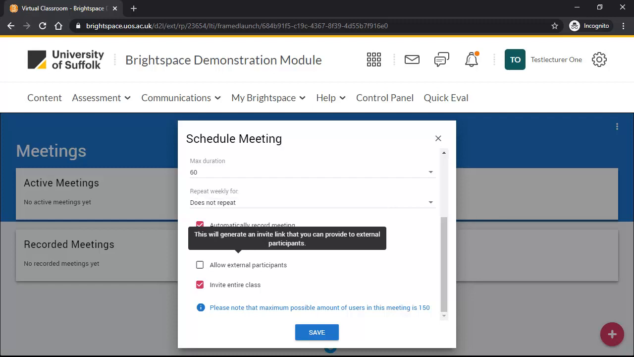If you're inviting people who aren't on the module, such as guest lecturers or students on other modules, tick the box to allow external participants. This will give you the option to get a link which you can share. I'll show you this in a bit.